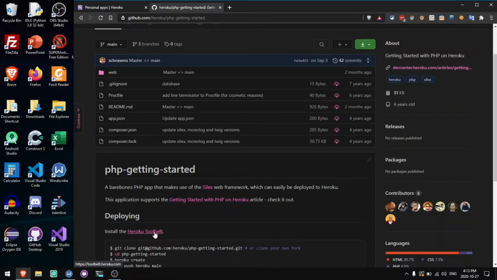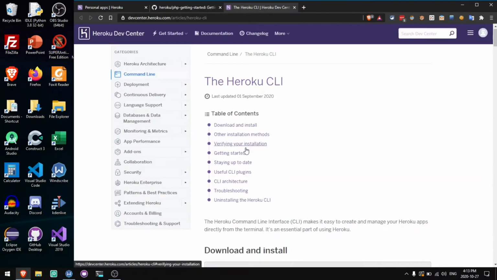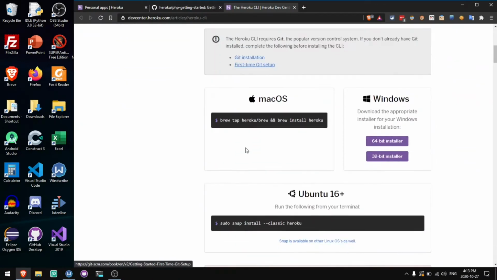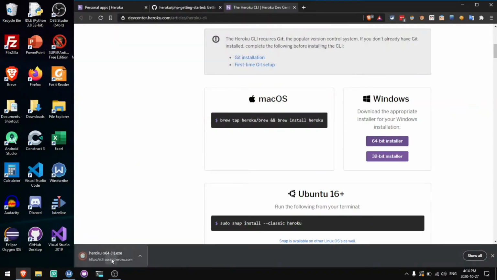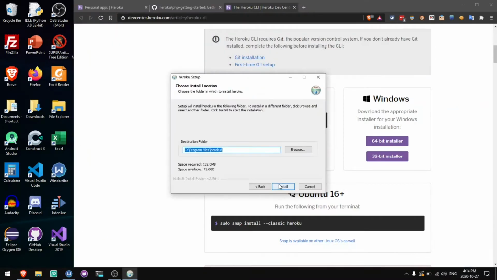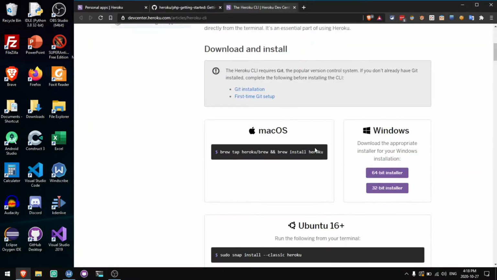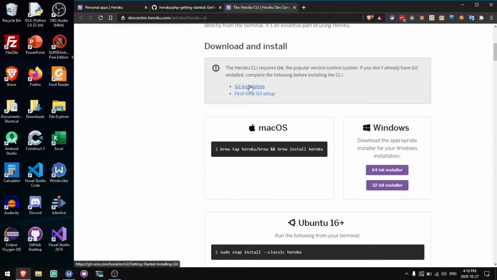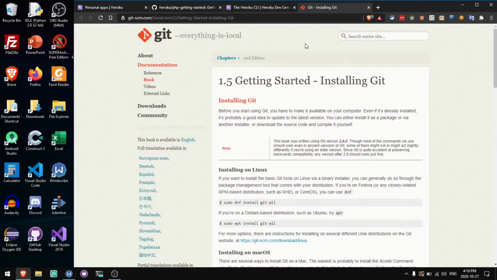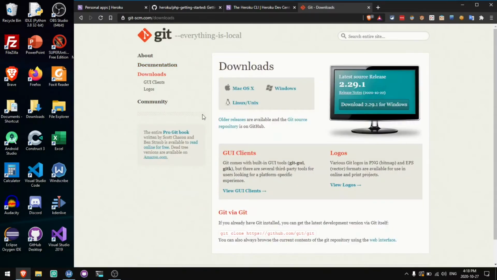Make sure to install the Heroku tool belt. So go to download and install. Install it for your operating system. I'm using Windows, so I'll click the 64-bit installer. I'll download it and run it. If you don't have Git installed, you'll need to install that as well. So click this link for Git installation. Go to downloads and download it for your operating system.